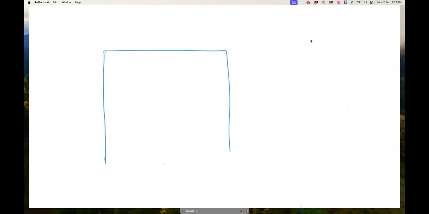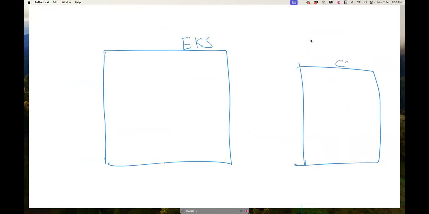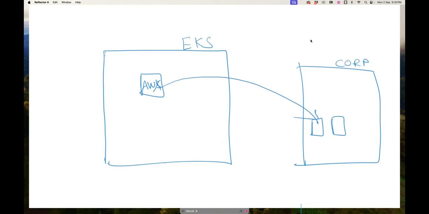Sure. So your use case is you have something in EKS, which is part of AWS, and you have on-prem, which is, let's suppose, your office. This is where your servers are, and AWX is installed in EKS. So what do you want to set up? I want to push package updates and other things to my on-prem infrastructure from here. Ansible works on SSH.